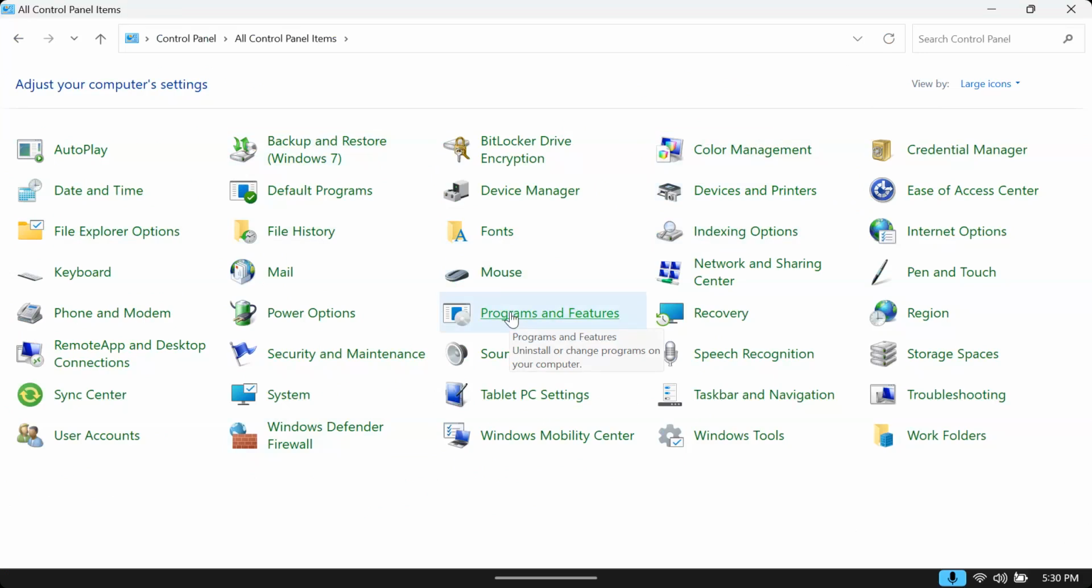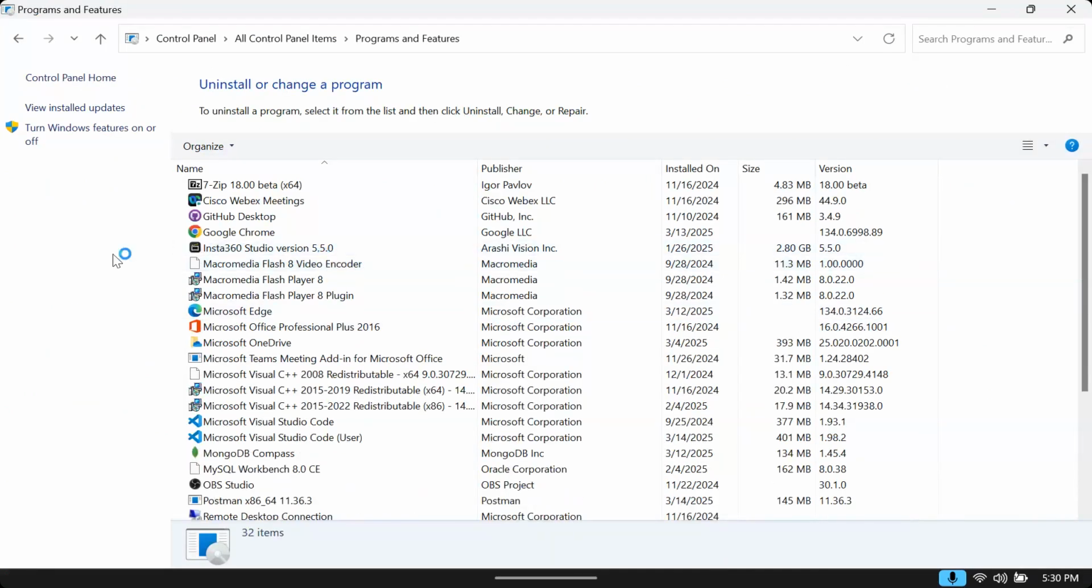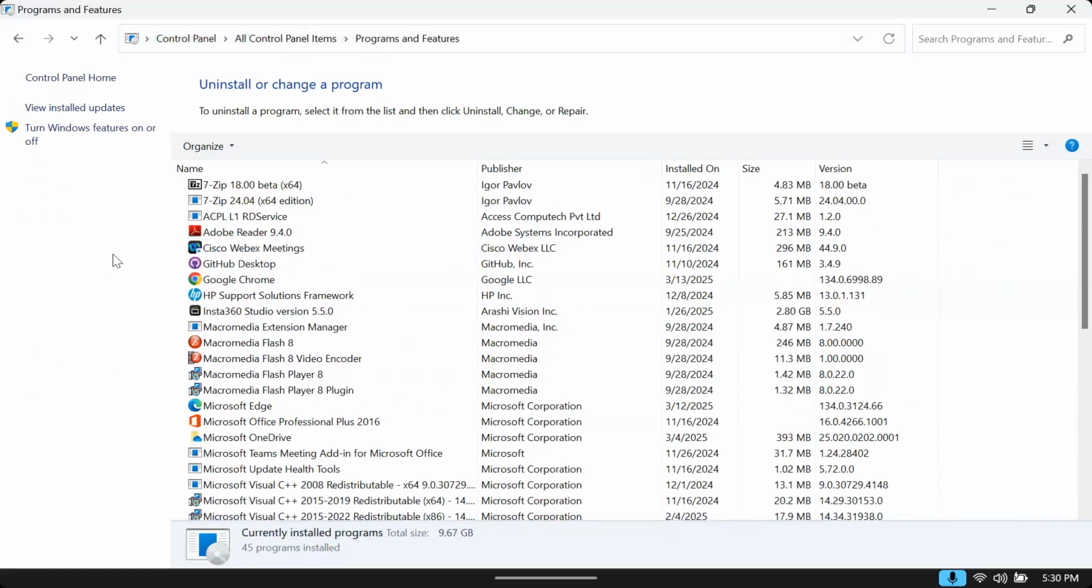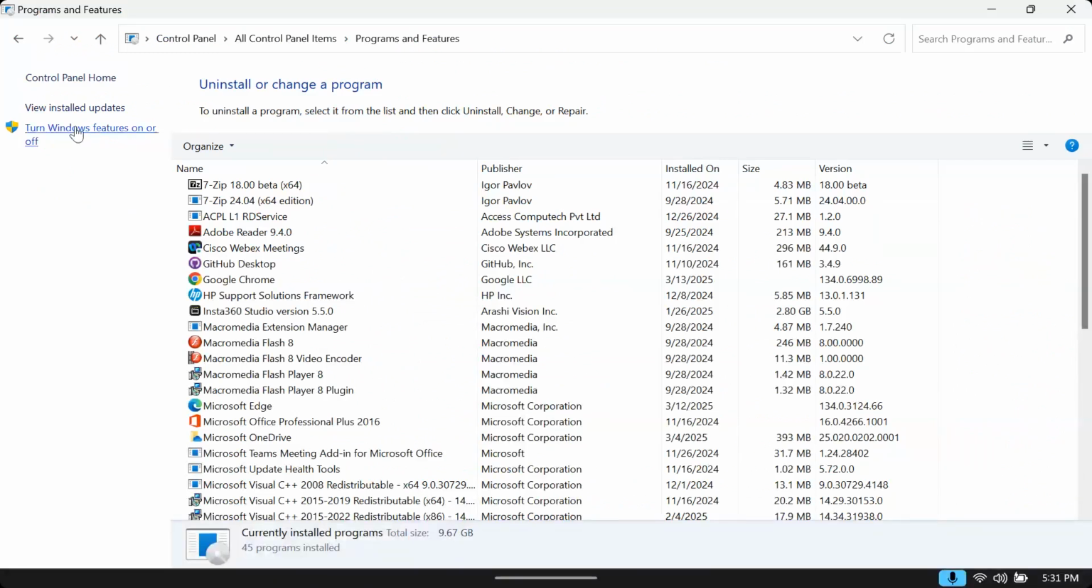When you go to programs and features, it will show a list of all programs installed in your PC. These are all the programs installed in my PC. Generally, people add programs, remove programs, and softwares, anything they install, from here. On the left side, you will find Turn Windows features on or off. You select Turn Windows features on or off.